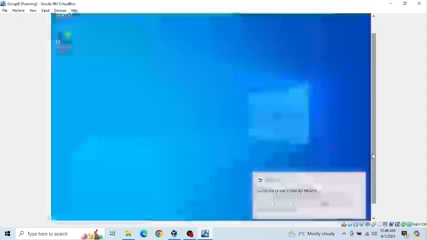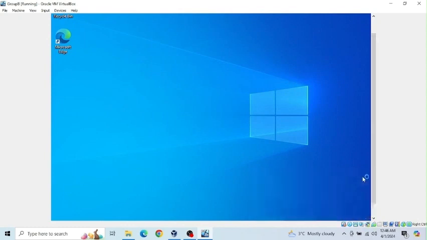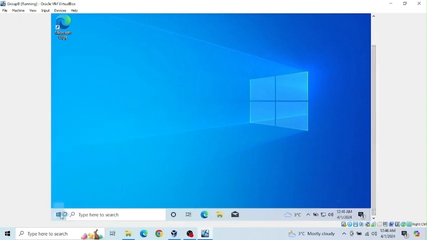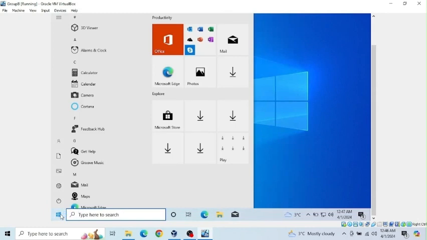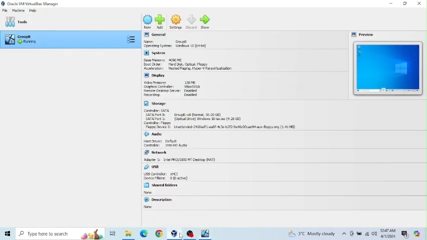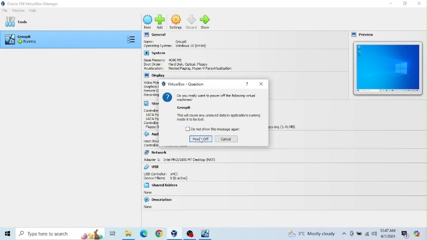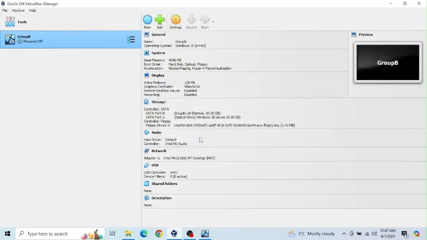As we can see, Windows has been installed. It is working properly. If we want to create a clone of this Windows, we have to power off this VirtualBox machine and go to the stop option and the power off option, then click.